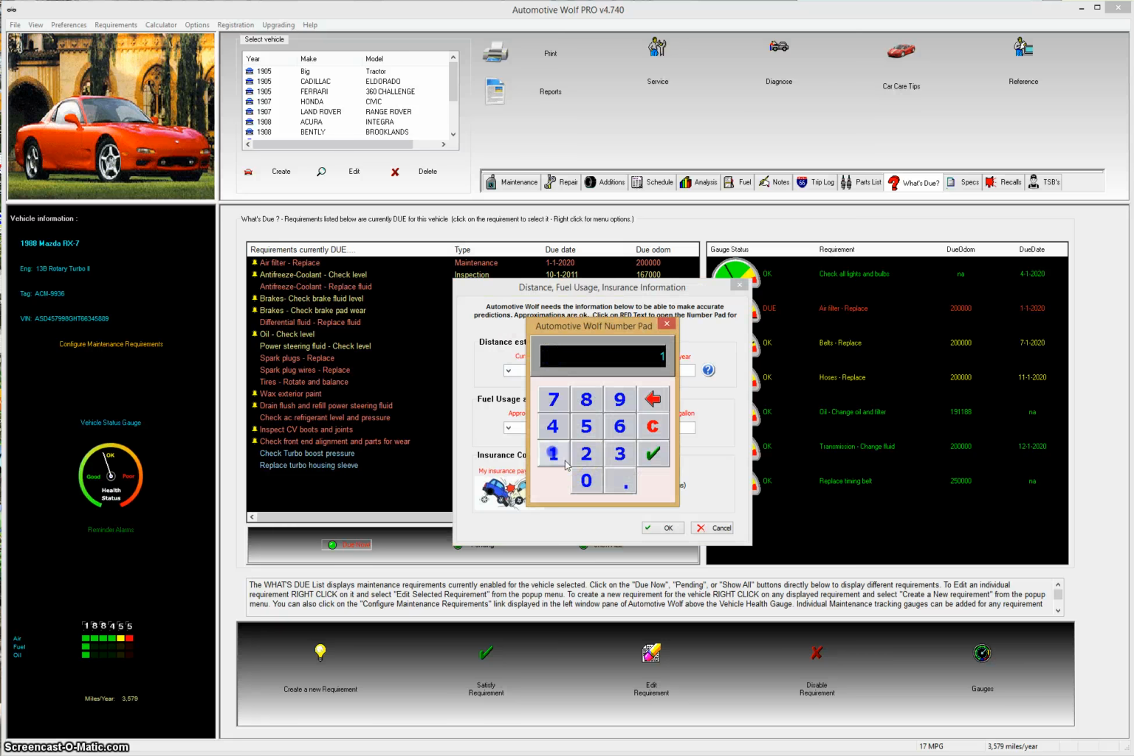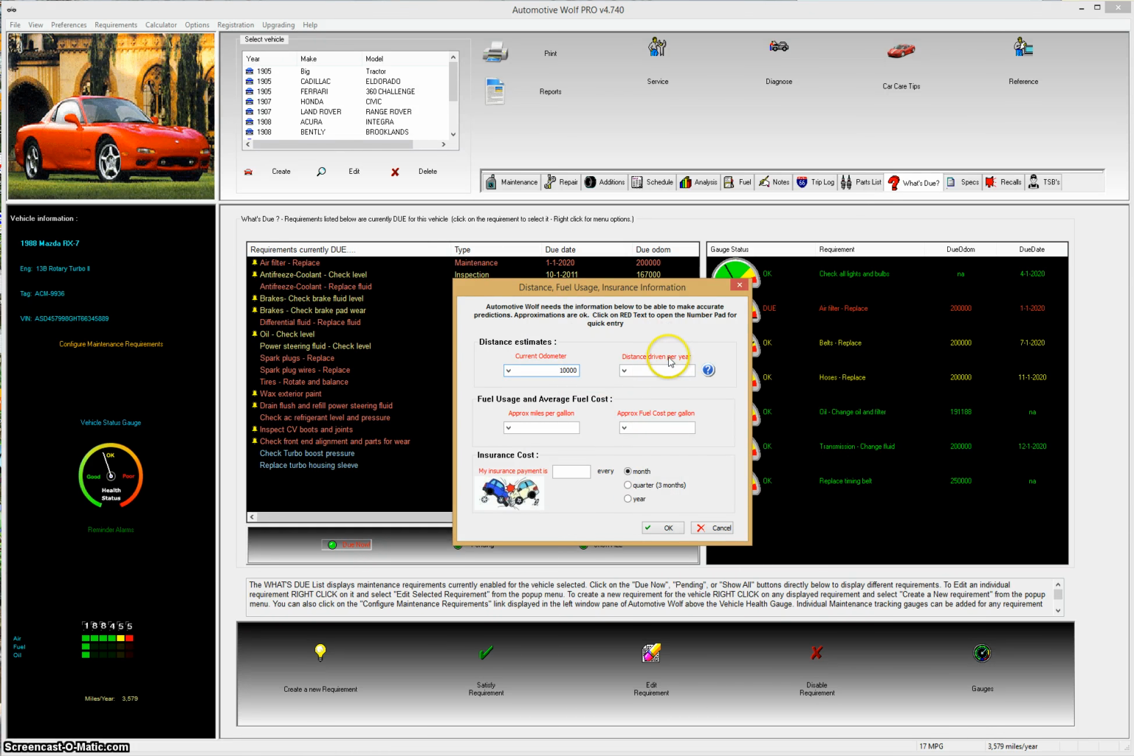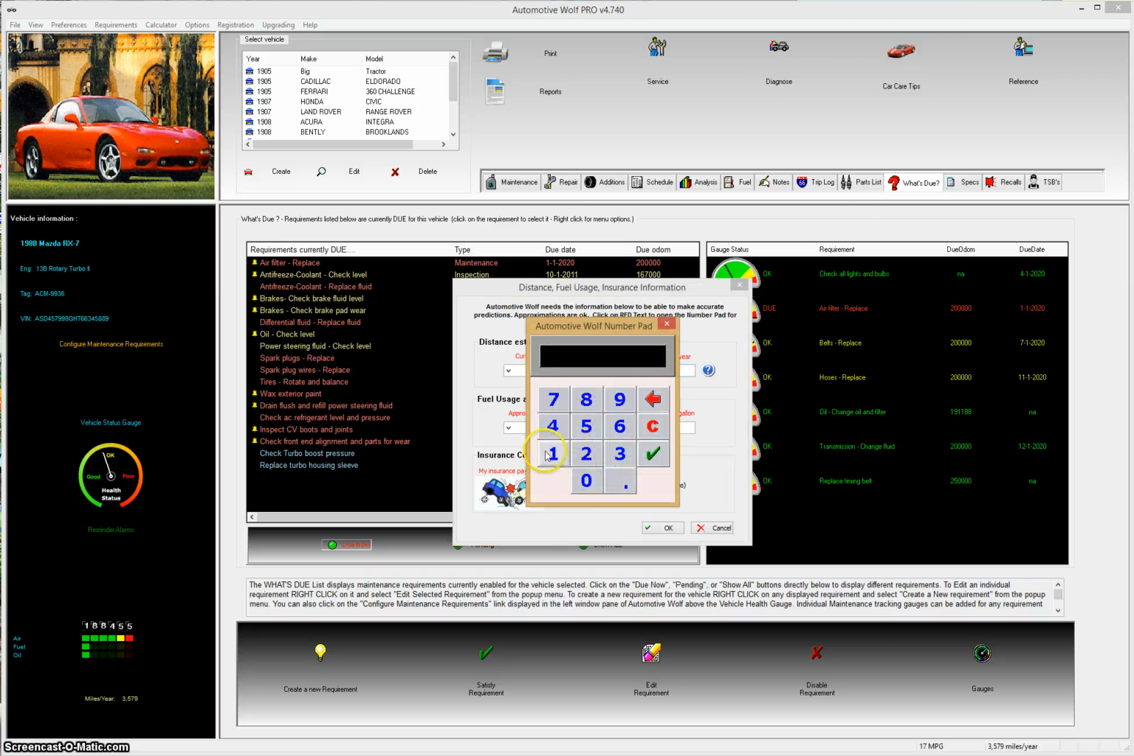So let's say this vehicle has 10,000 miles on it. And the distance driven per year, again you have some help here. You can select what you want, but generally most cars, let's say 15,000 miles a year, which is probably about average.